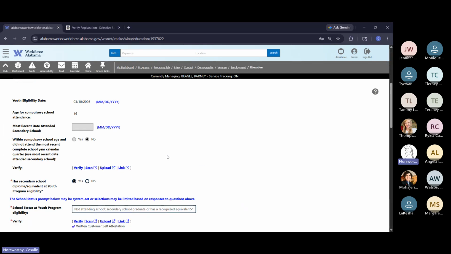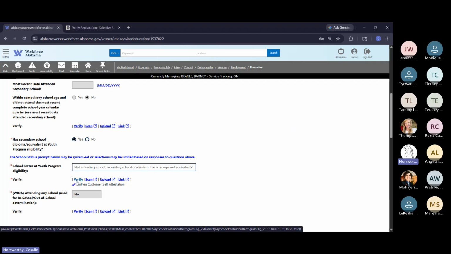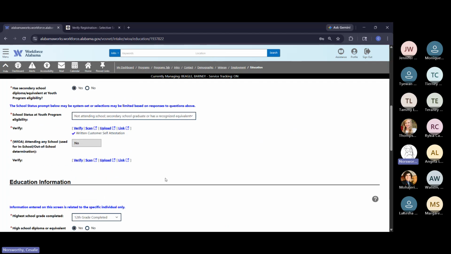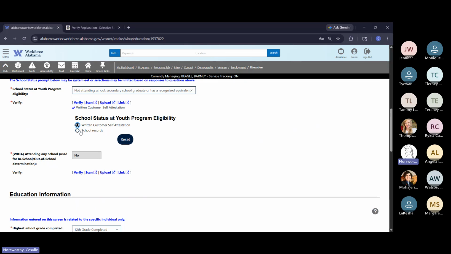Education is the same. If they're in school, you're serving youth. So if they are currently in school, you want to have their school records. You want to put their school status. It can be a self-attestation for the school status, but you do need a copy of their school records to justify that they're in school, if you mark that school records was the verifying method for it. If it's just a self-attestation, that's fine too. But you'll see where you have self-attestation or school records. So if you can get the document, that's fine. If they want to just attest that they're still in school, that's fine too.